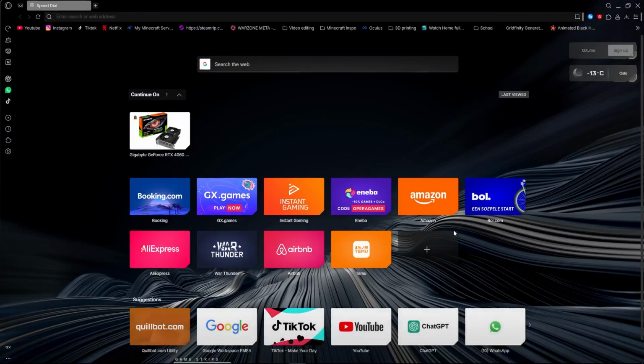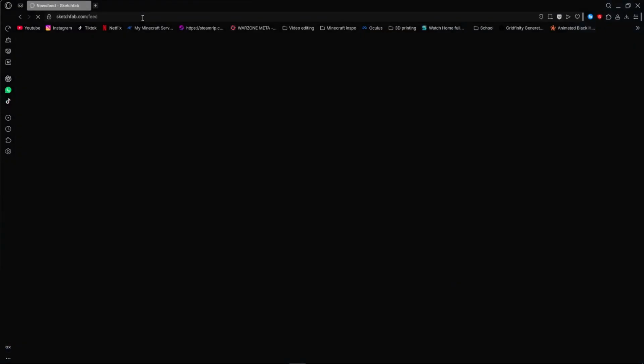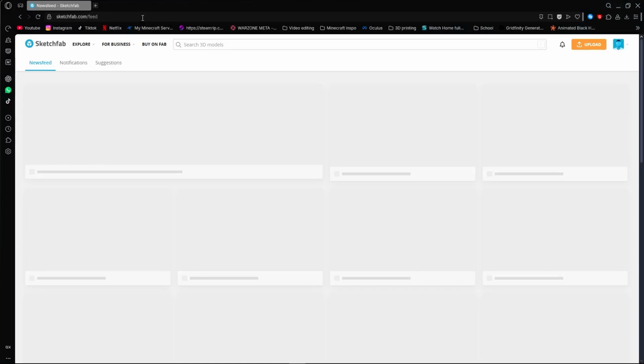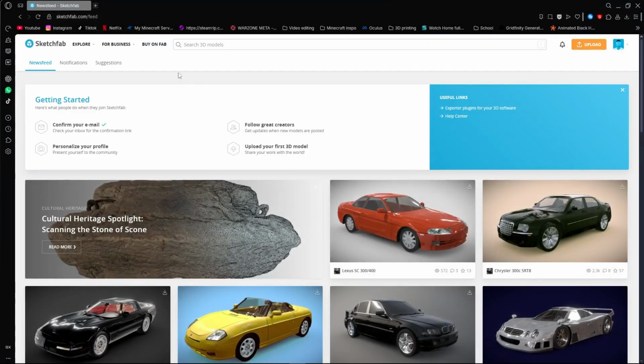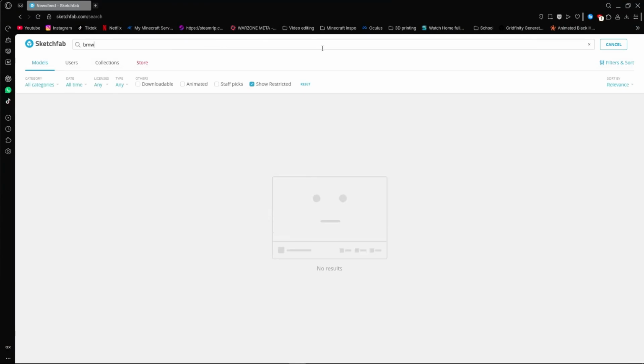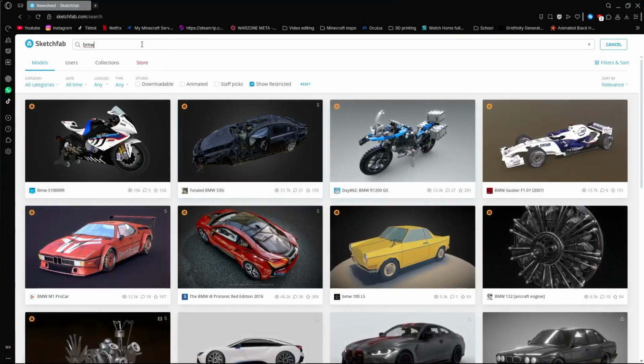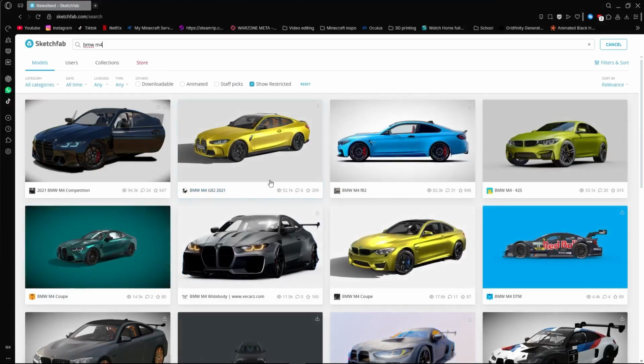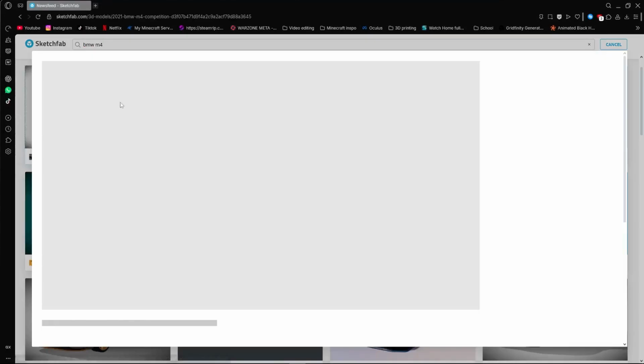Today I'm gonna teach you how to make a space car edit, which I've already done before, but I didn't know anything about Blender when I did that. So first step, of course, go to Sketchfab, pick a car you like. I'll just go with classic M4 or something. I like this model.